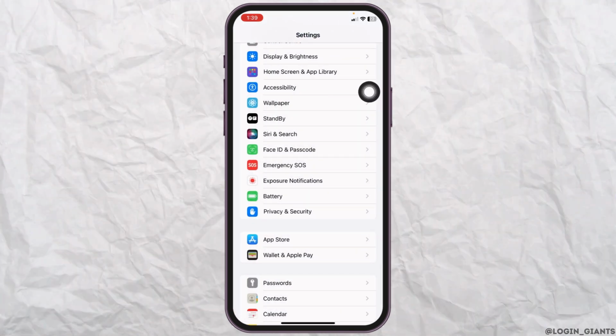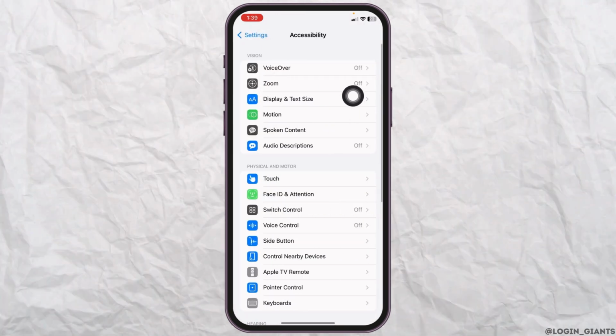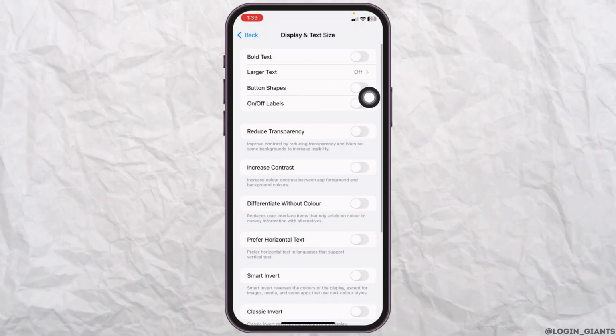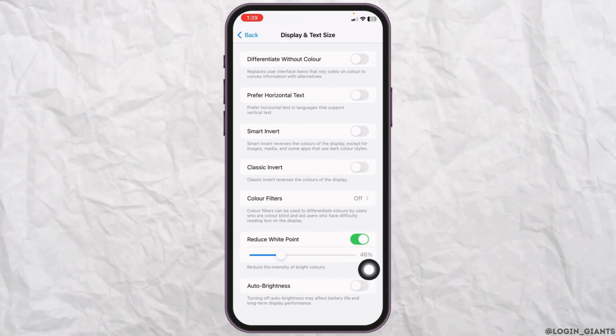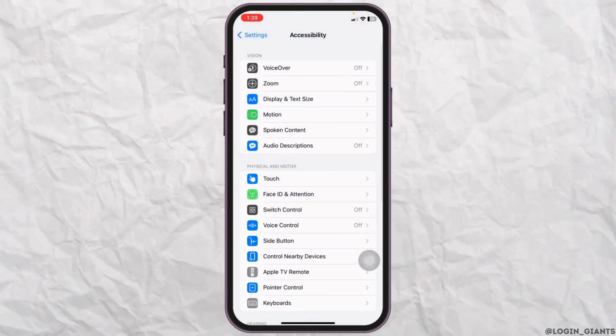Go to the option accessibility. Head towards the option of display and text size. Scroll all the way down. Toggle on for the option of auto brightness. Now head back to the main page of settings.